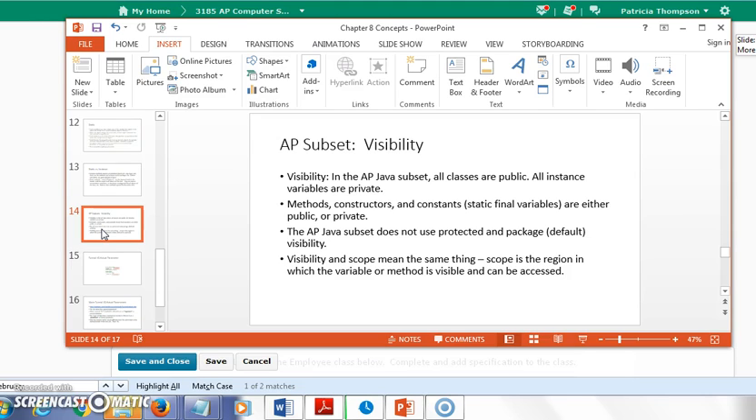So in the AP Java subset, all classes will be public. All instance variables will be private. Methods, constructors, and constants can be either public or private. The AP Java subset does not use the protected or package visibility. And again, visibility and scope are the same thing.